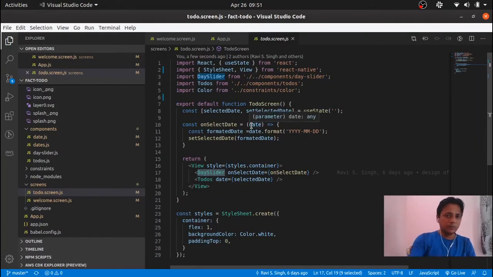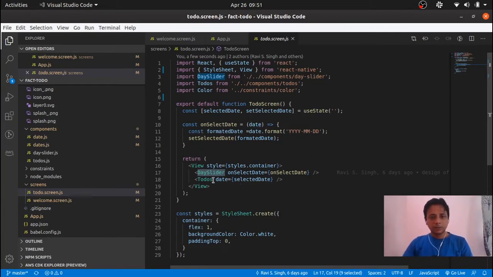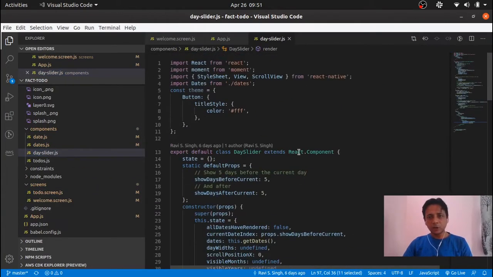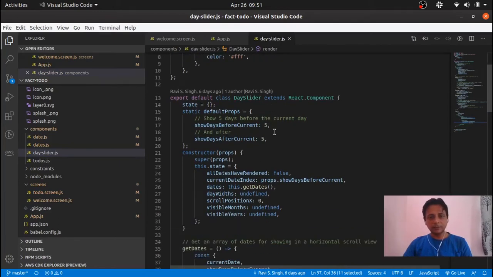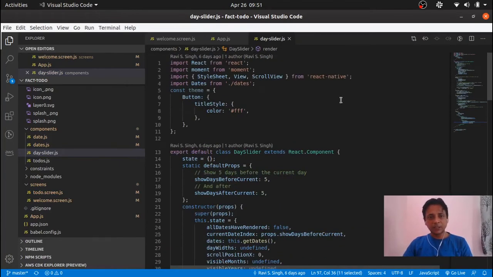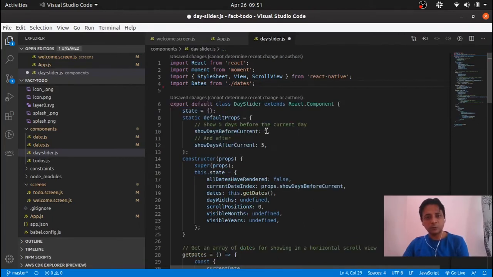Okay, so this is day slider, so let me take you to that day slider. All this code you can simply copy from that article that I have written, but I'm going to explain. I'm going to clean this code out as well, and here I'm going to tell you another thing, which is keep your code clean.